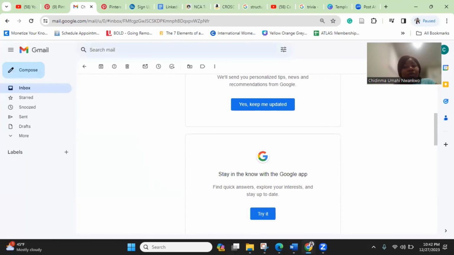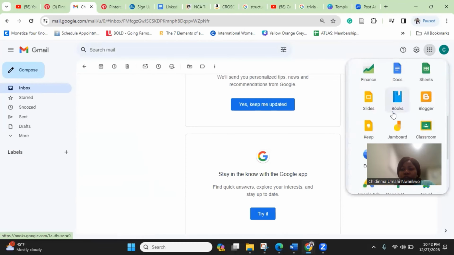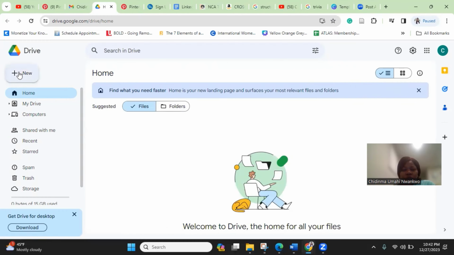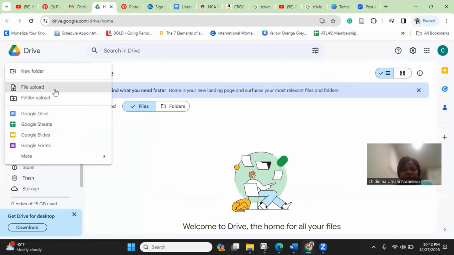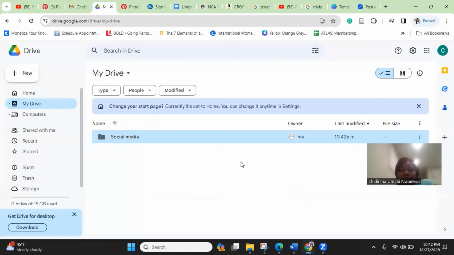Based on the new email address that we have created, we will go ahead and create a folder. To do this, we'll go back to Google Drive and create a folder that will be titled social media. The idea is to create another folder under social media where we would house every detailed content, graphics, or materials related to LinkedIn.